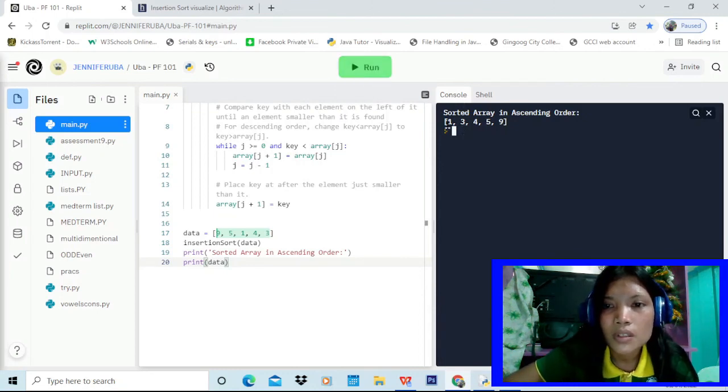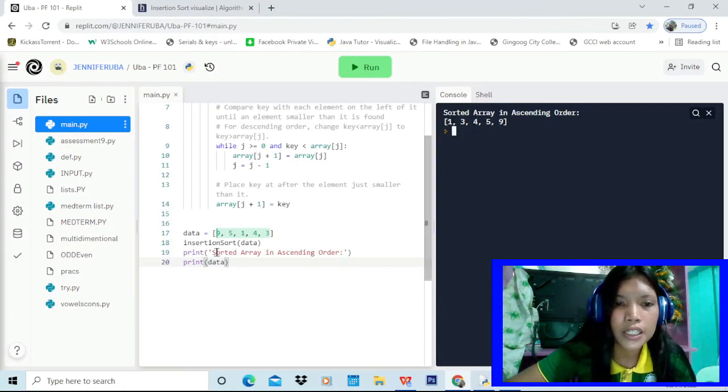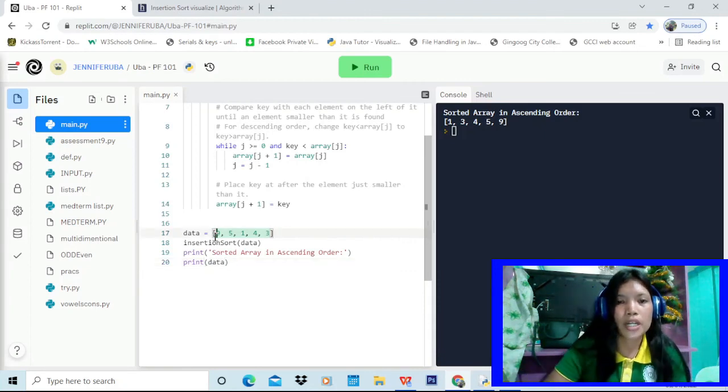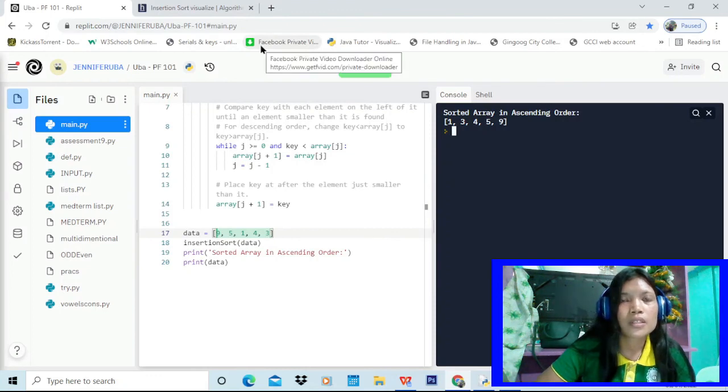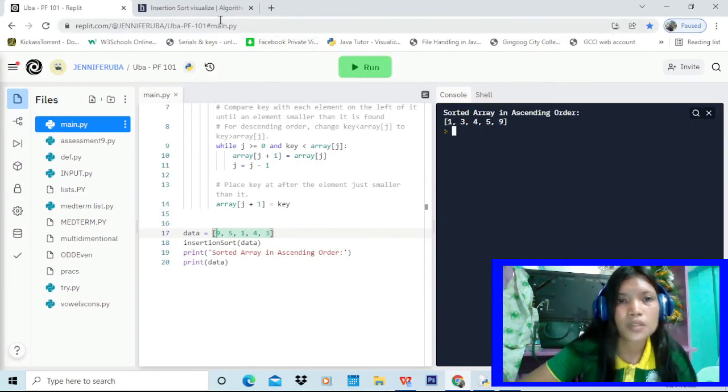The sorted array in ascending order is 1, 3, 4, 5, 9. As you can see, before running, the numbers were not in order, but after running, they are in order. So the next part is the insertion sort visualization algorithm.